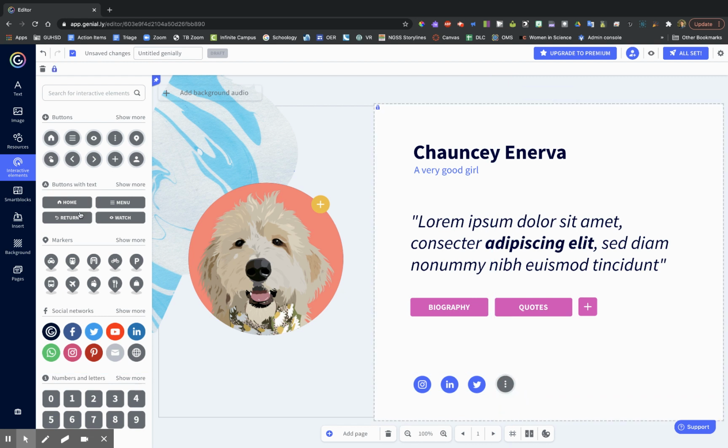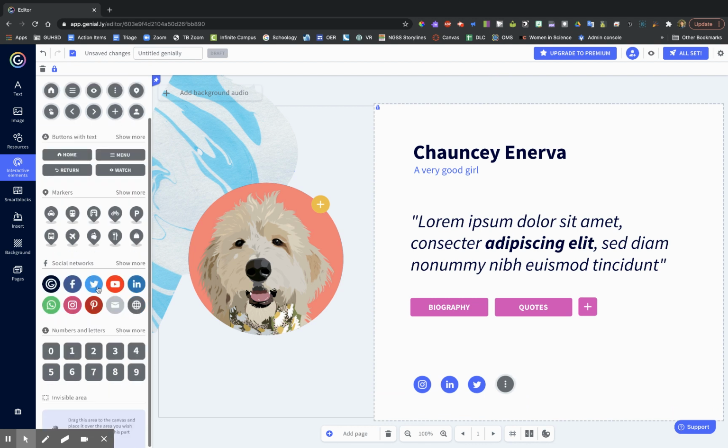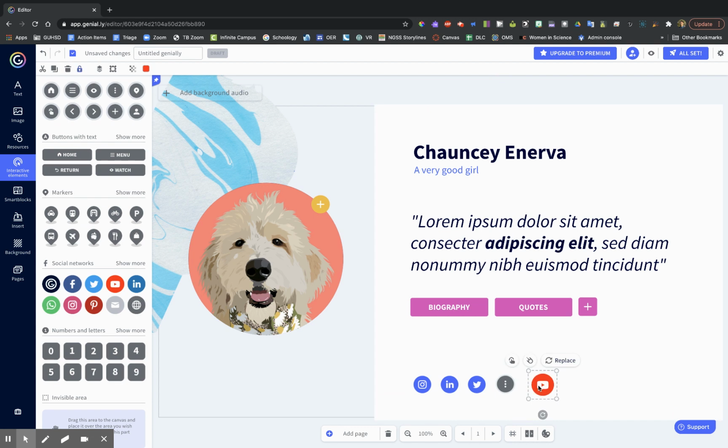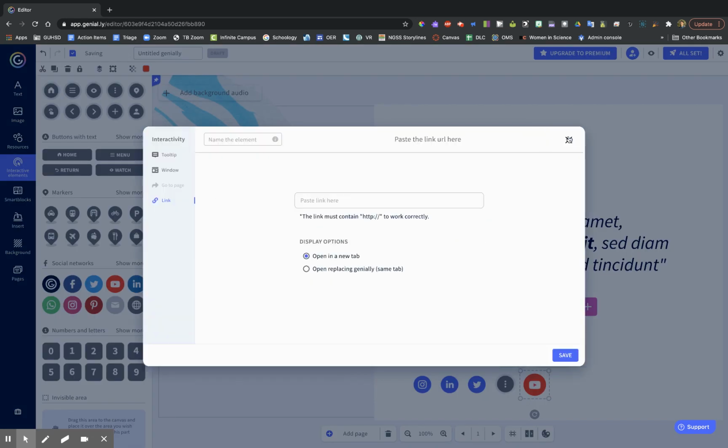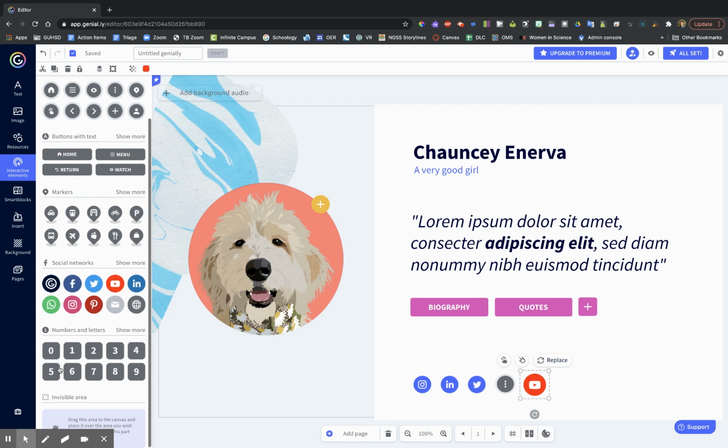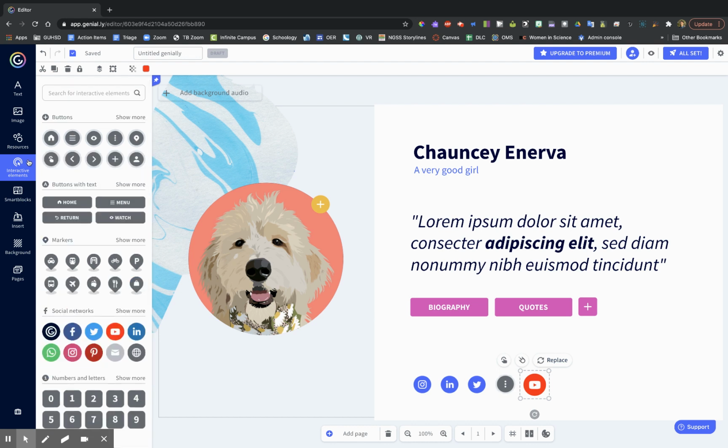I can add more buttons. I could add a home button if I'd like. I have menu buttons. I have different markers, and social networks that you can put. So if I have a YouTube video of Chauncey that I want to incorporate, click and drag that YouTube icon, resize, do whatever I need to do. This is the part where I'd probably click here and just make it a link to whatever YouTube video I want students or people to see. So there are all kinds of things you can embed in there.